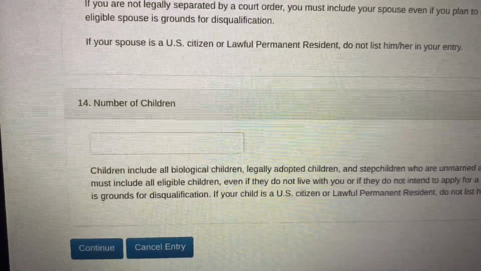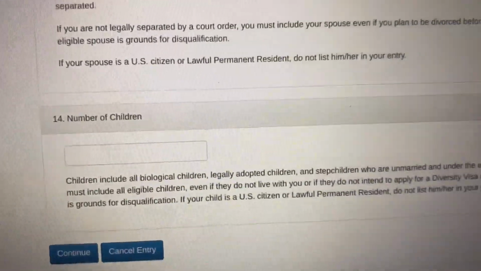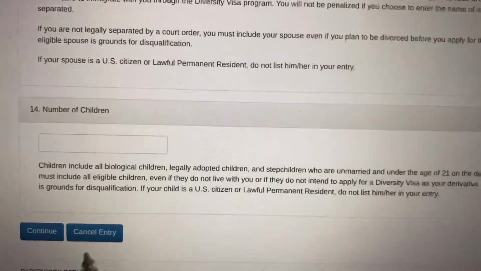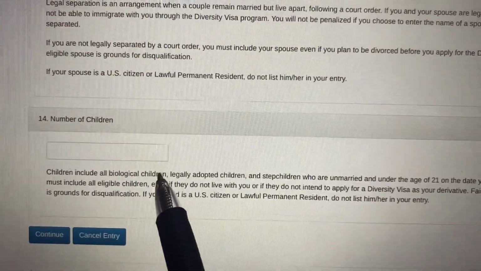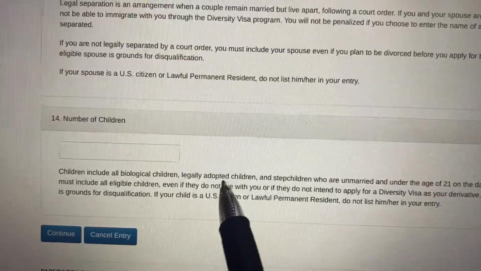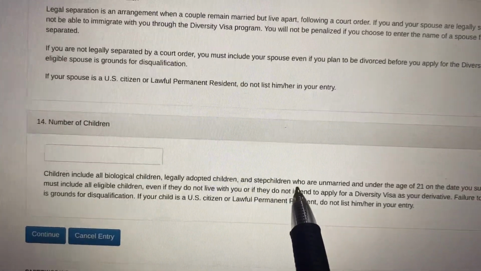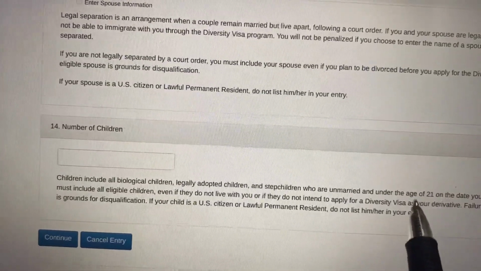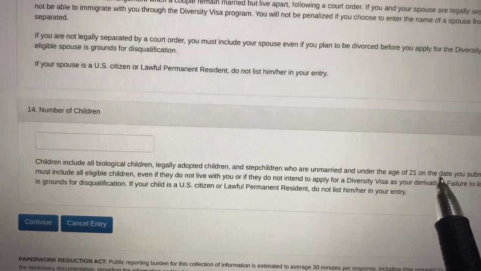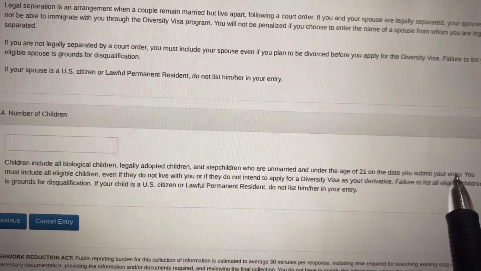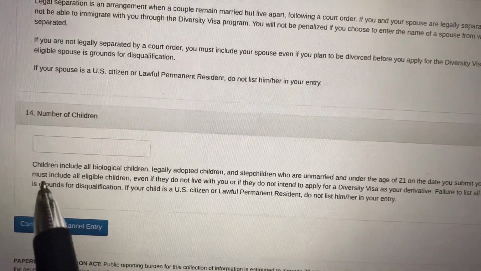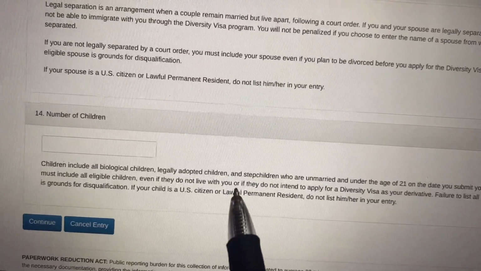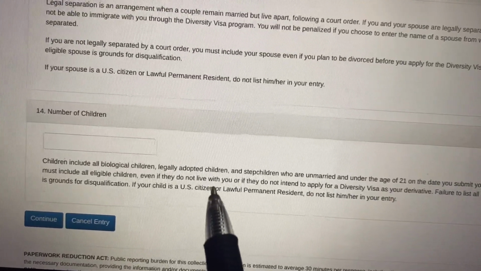So next will be the number of children. Please list the number of dependents, your children to be specific, in that box. Do not ignore any of your legal children. That could be your adopted children, your stepchildren, any child that is unmarried and under the age of 21. Your derivatives should be listed on here. Again, list all your children on here.